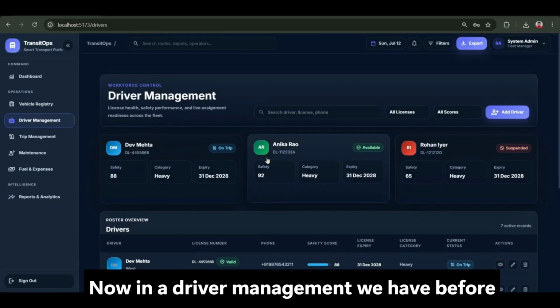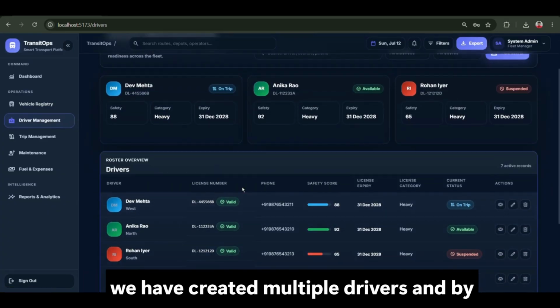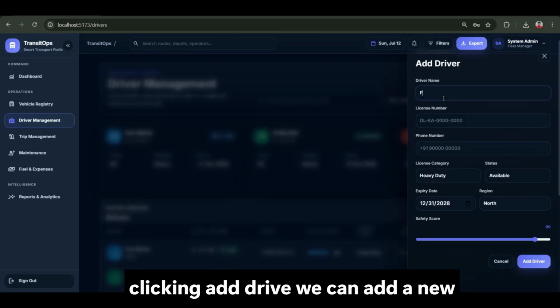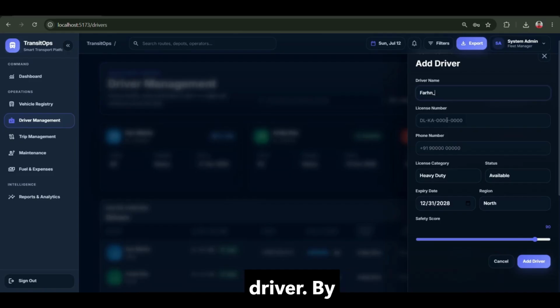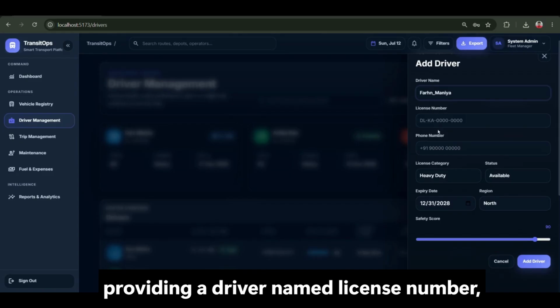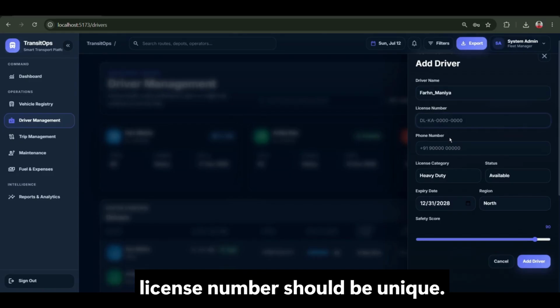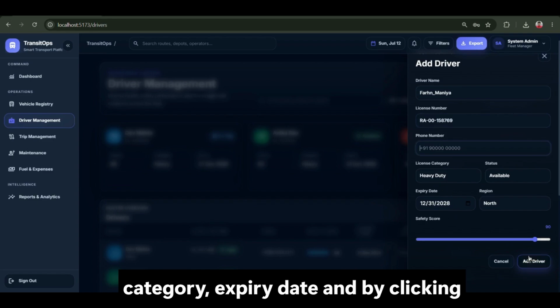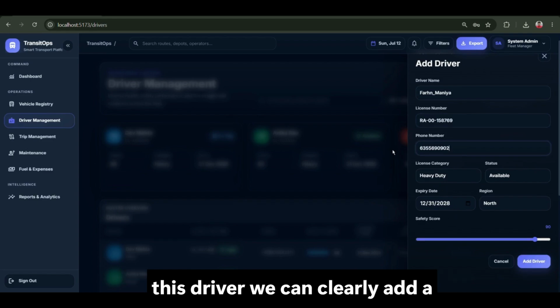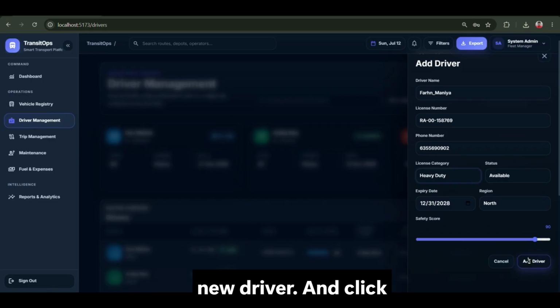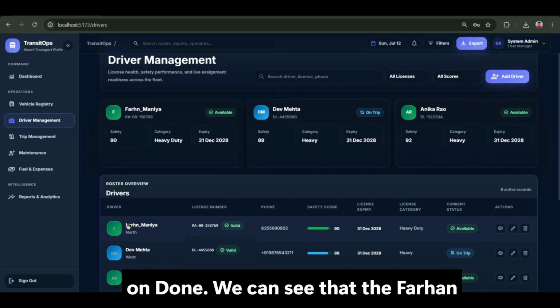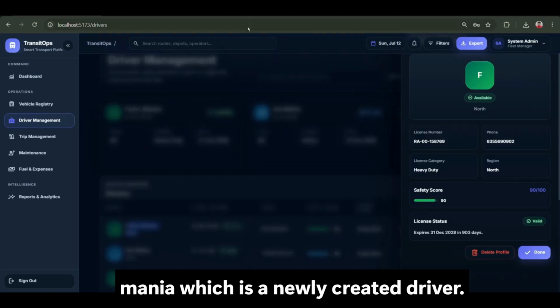Now in driver management, we have created multiple drivers before, and by clicking add driver, we can add a new driver by providing a driver name, license number. The license number should be unique. Then we provide the phone number, license category, and expiry date, and by clicking add driver, we can clearly add a new driver and click on done. We can see that Farhan Mania is a newly created driver.